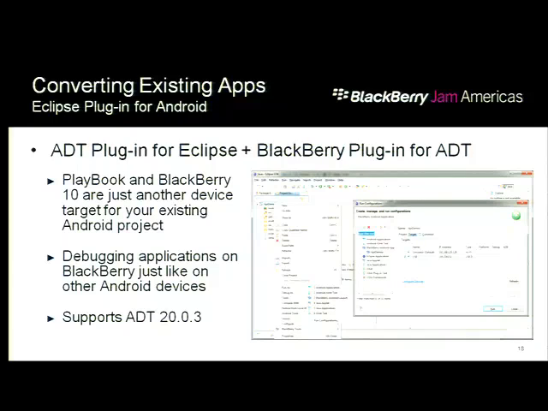So jumping into the Eclipse plugin for Android. At least from our experience, most Android developers are going to be looking at Eclipse at some point, using the Google tools. So we have a BlackBerry plugin built for the Android development tools. This allows development for PlayBook and BlackBerry 10 applications, or Android applications to port to them. It basically allows it to just be another device target mixed with your existing Android project.